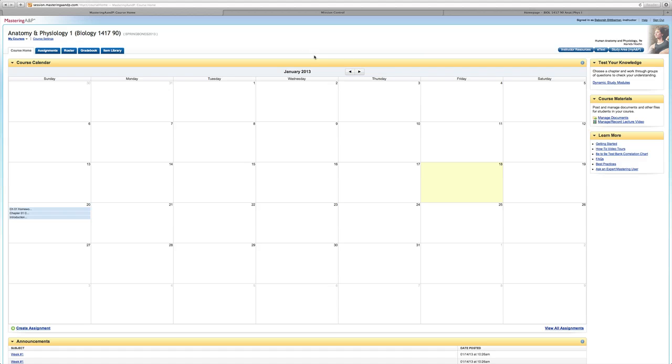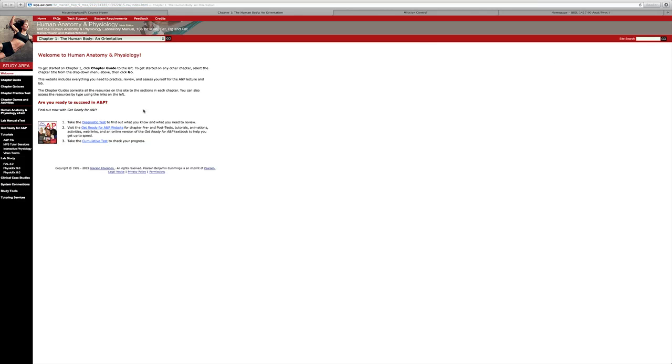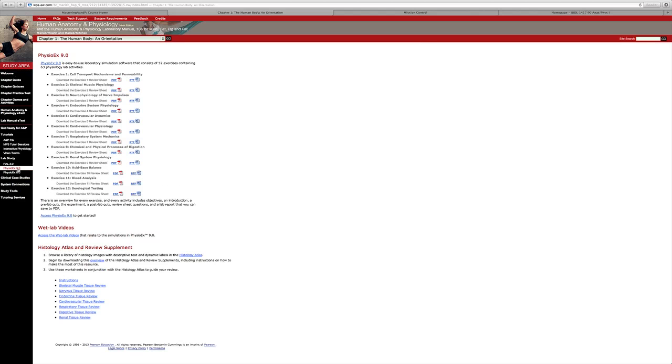If you remember from the other video, go to your home page on Mastering A&P and click on Study Area. When you get to Study Area, go over to the left side and click on PhysioEx 9.0. Once that opens, you're going to have two tabs. You'll hit either this blue link or this link, and this redirects you to your laboratory.